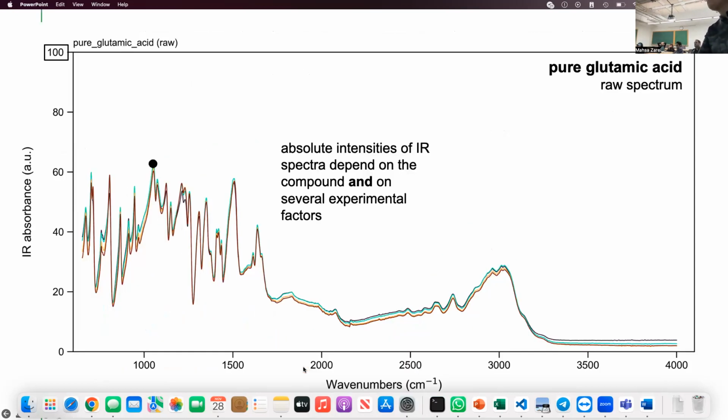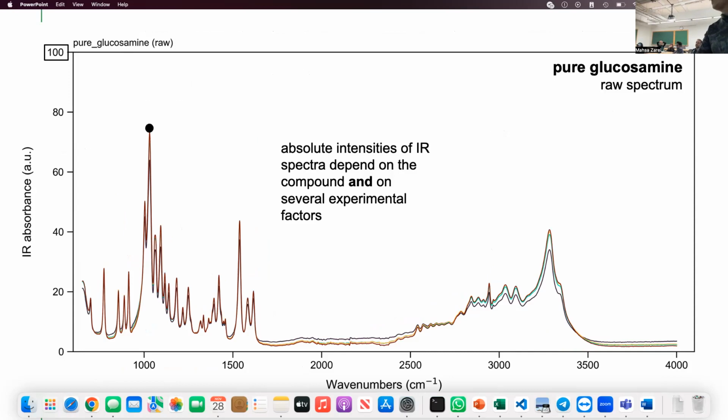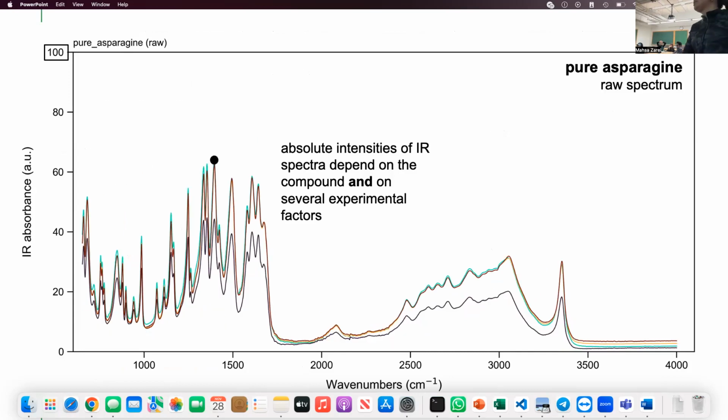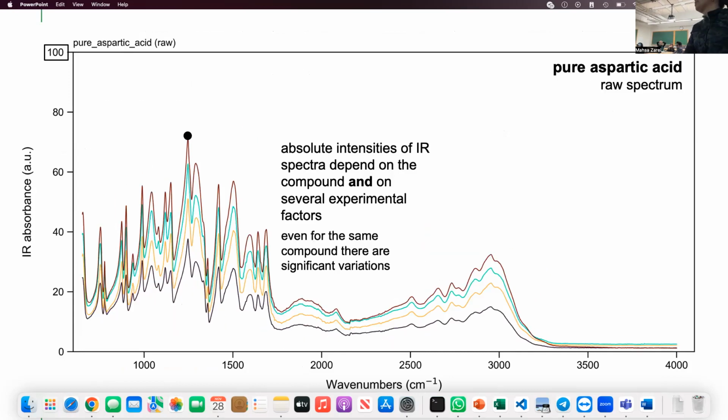So this plot shows that the absolute intensity of Raman spectra depends on the compound and several experimental factors, and it's not absolute because it changes when you make mixtures.